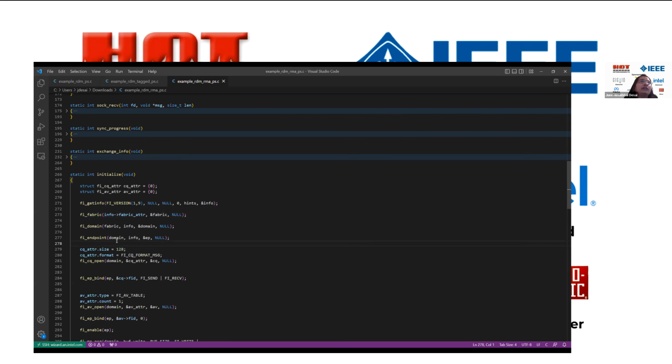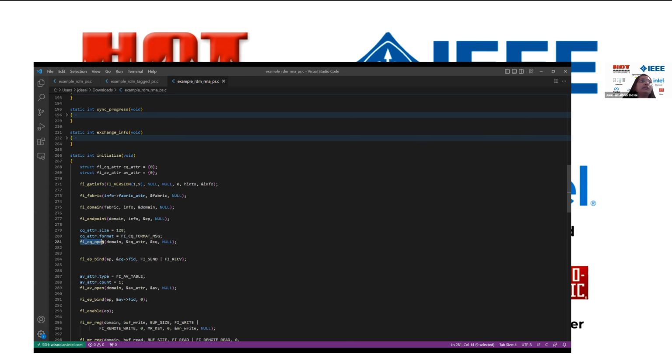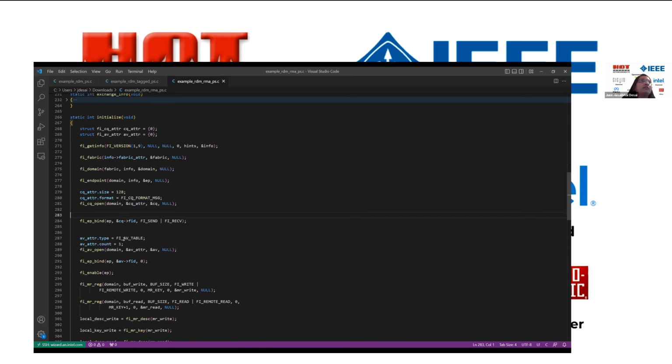Then endpoint and associate it to the domain. Then completion queue. Size is 128, and we have switched back to message format because we just want the completion flags and the data along with it. There's no tag matching or anything like that here. So it's just a simple messaging format. Then we open up the completion queue with FI CQ open and bind it to our endpoint. Then we open up the table type of address vector. The count is again 1 because it's just one server and one client.